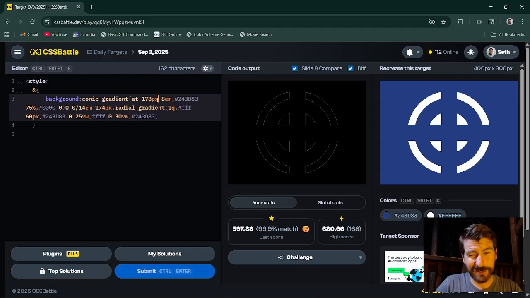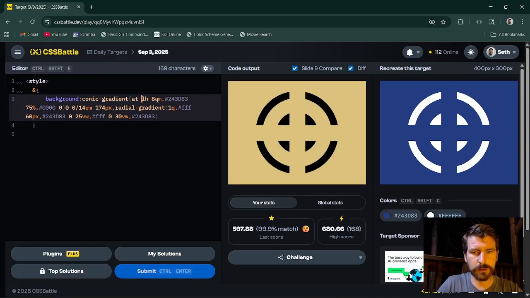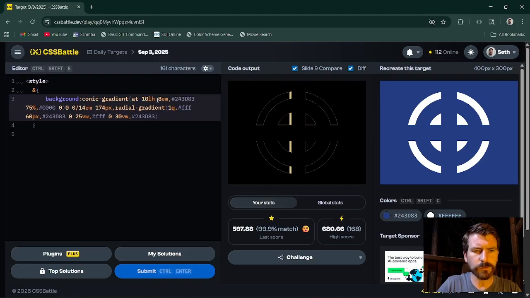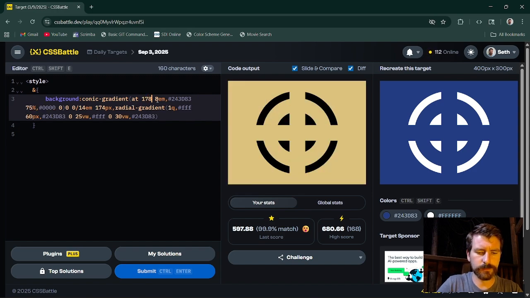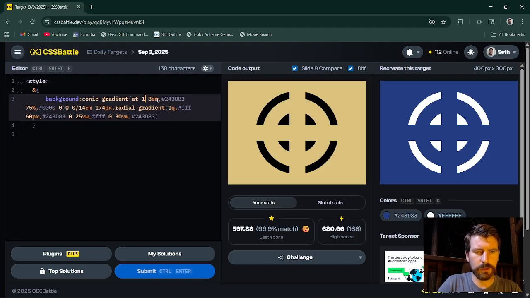Alright, let's see. So 180 divided by 20 is 9, so 9LH does not work. 8, 9, 10 does not work. Yeah, that was 178. Alright. Actually, let's see what PC does. Not quite. Okay. 182Q.